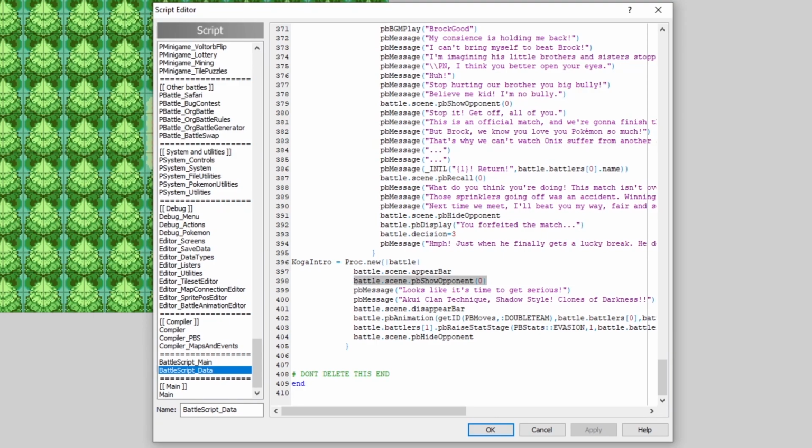So PB show opponent 0 will be index 0 for our enemies, which is, you know, in a one-on-one, we only have one enemy, so it would be opponent 0. And that just makes their trainer sprite appear. If you don't include this, the enemy's trainer sprite won't appear. But we want Koga to come sliding in and start talking to us.